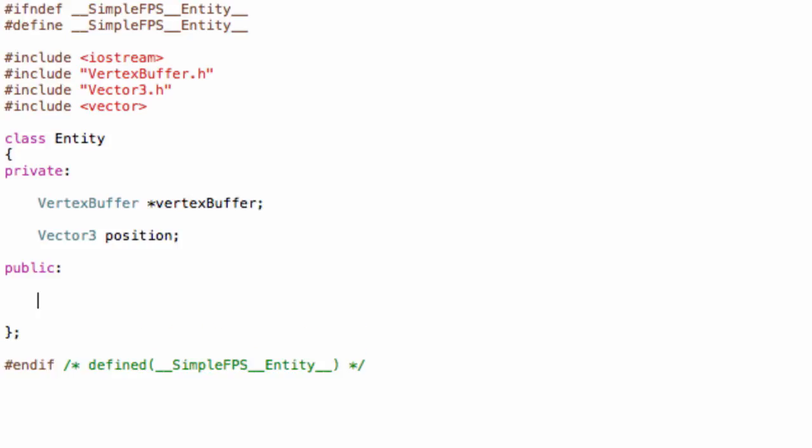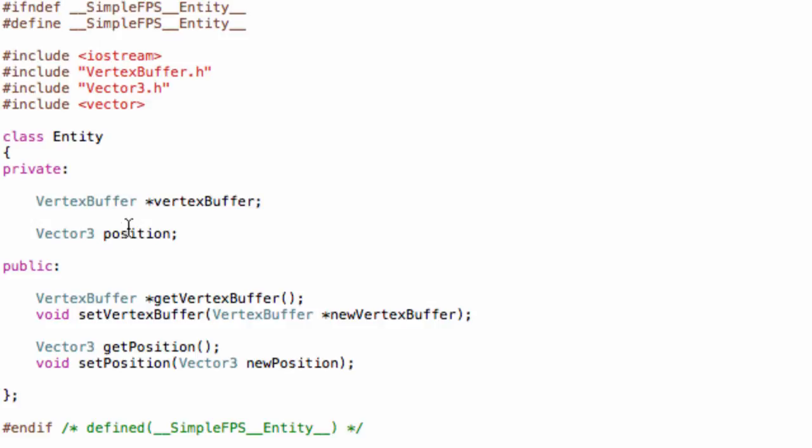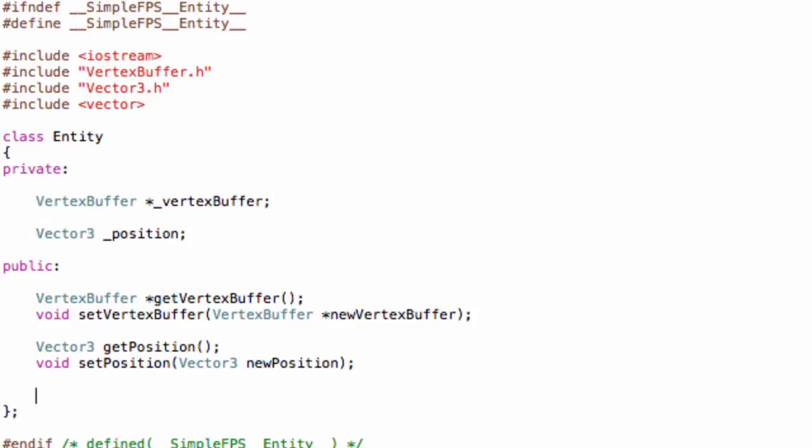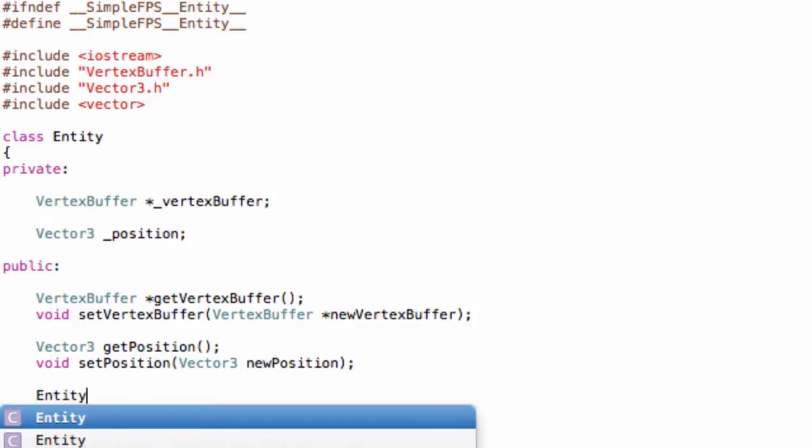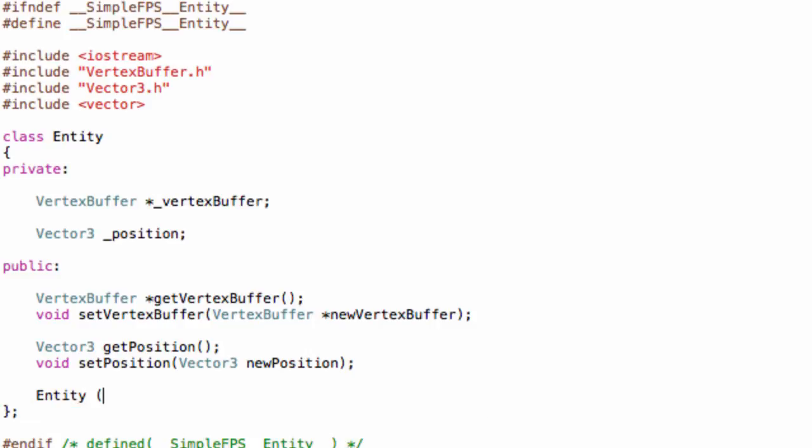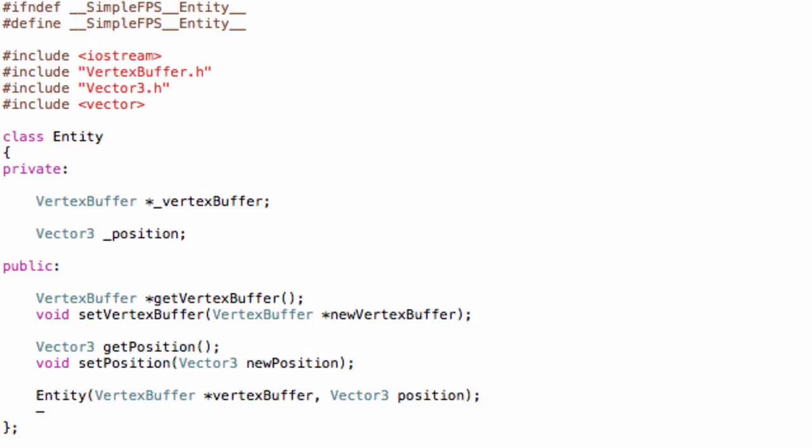Then let's continue. So obviously we'll have the setters and getters. You are the getter and setter. Both are variables, and by the way, please underscore them both. I just like this, you don't have to do this, but I prefer to. And then our constructor, so simply entity, and obviously we need everything for now. So entity, our vertex buffer, which is required, vertex buffer and our vector tree position, and our destructor, of course. So entity.